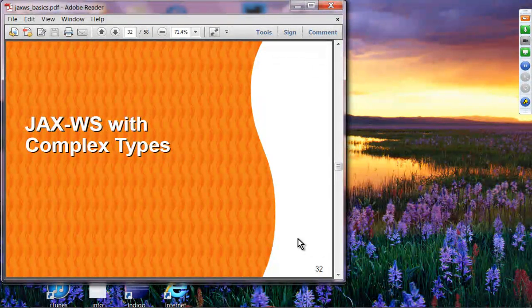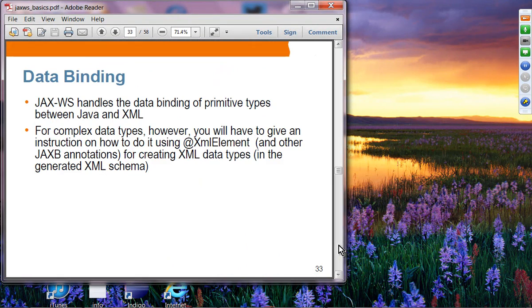Next is how we can develop a JAX web services application which is using complex types. So far, the method and parameter types that the methods use are primitive types like int and string. But in general, you want to build your application using custom data types, like a person or address or a purchase order, rather than just int types. So that's what we are going to learn here.